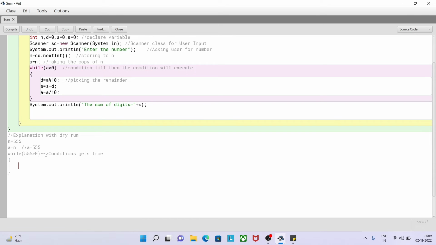Okay. Now d is equal to a mod 10. When we use mod, it is going to give us the remainder. So 555 mod 10 gives us the remainder 5. This is the way we are picking the digit from the last. So this is the value which we will be getting. Now we are simply going to store this value in sum. Sum is initially 0 plus 5, so now sum is having 5.